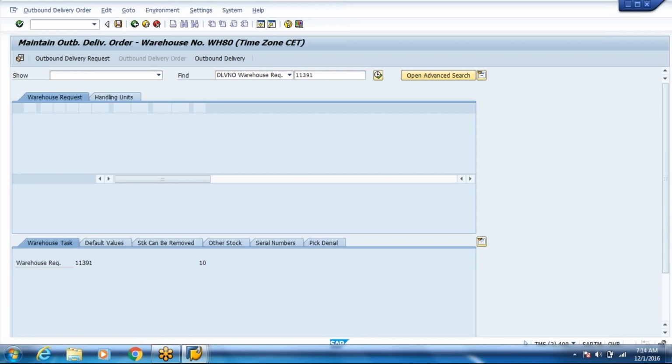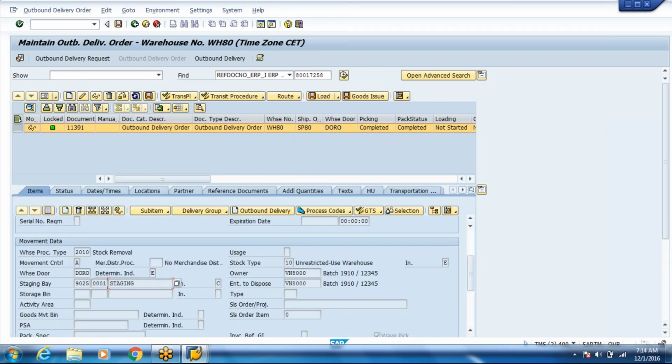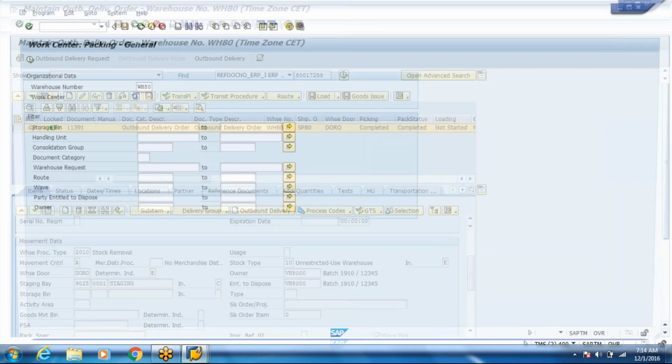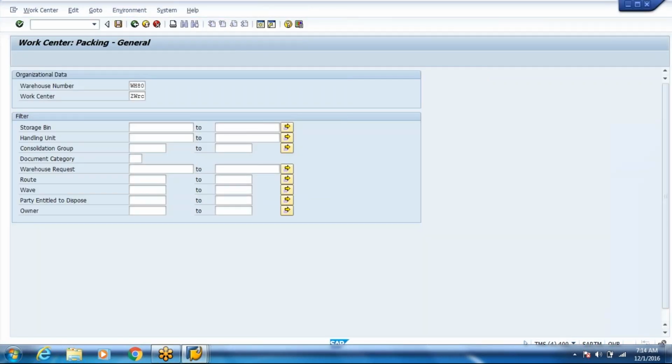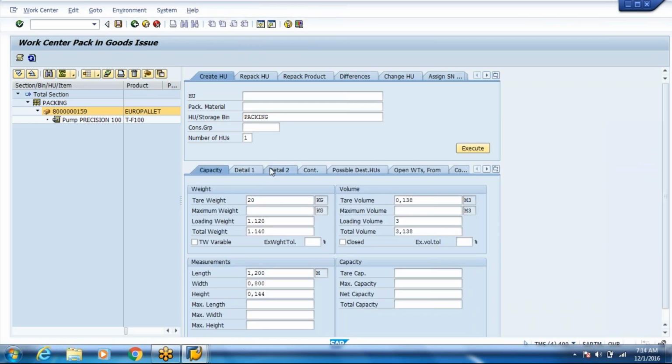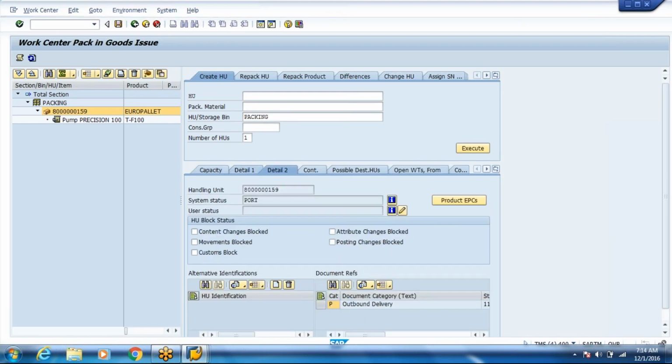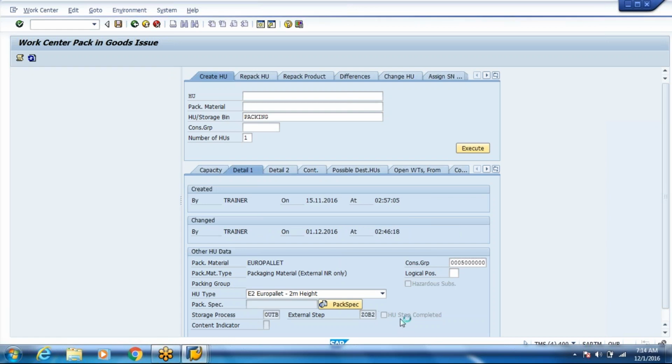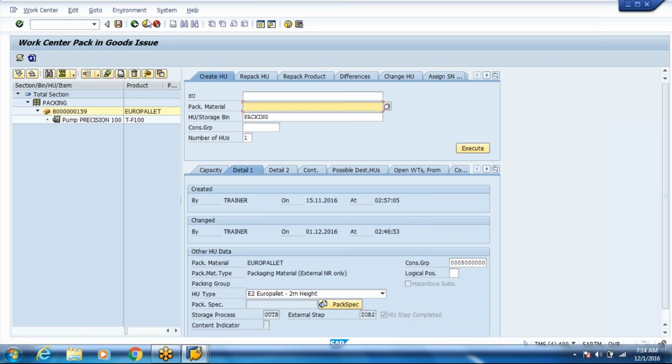Today, we'll go into what we have seen yesterday, packing. We'll directly go and complete the packing step for this handling unit. Okay. In this work center 159 handling unit is there. You just complete the packing and move this handling unit to the staging bin. Yeah. So this step is completed.